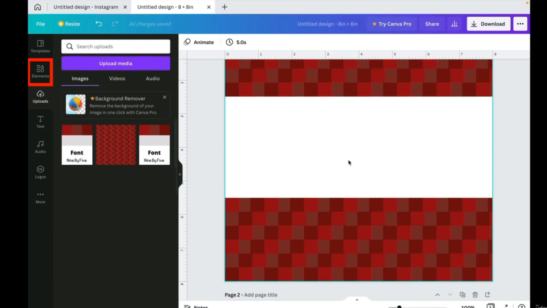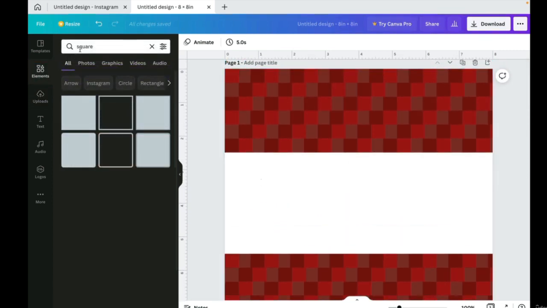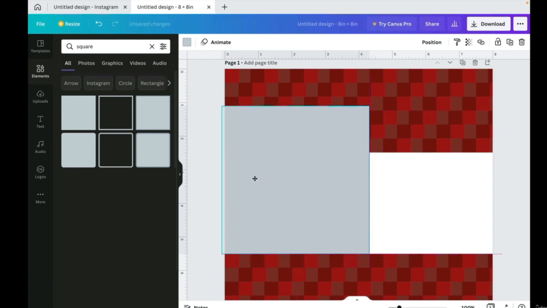Next, we are going to go over to our elements and get a new square. If your square isn't showing up here, you can click on the search bar and search for square. And we will click on the square and add it to our design.